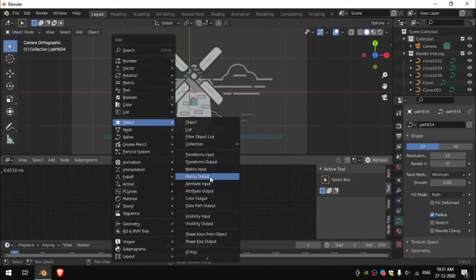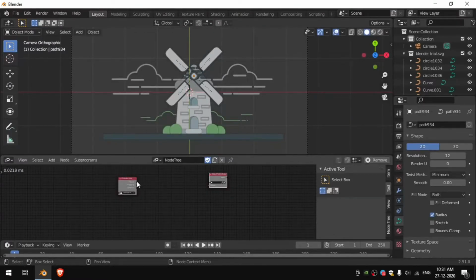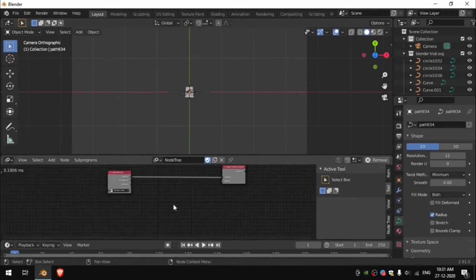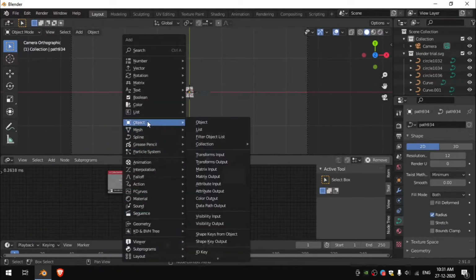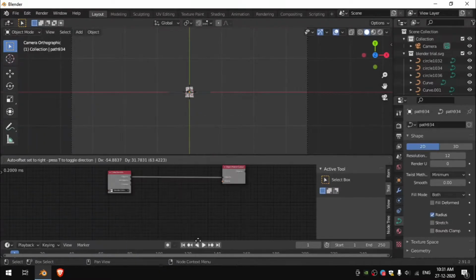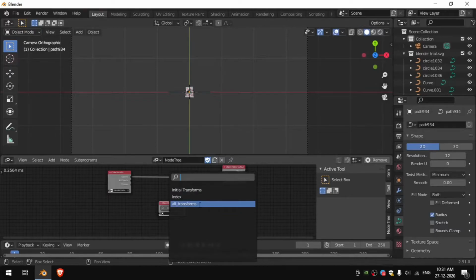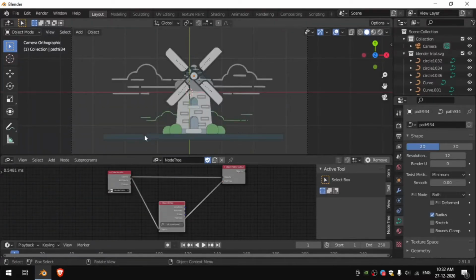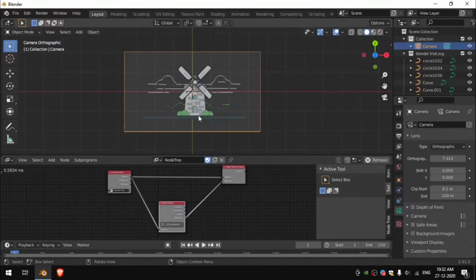Now we need to add matrix output. Connect the objects. Now you see everything is messed up, but we will fix it. Now we have to add ID key and select the ID key that we created called all transforms. Now connect the object and connect the matrix output, and now we have everything as before.